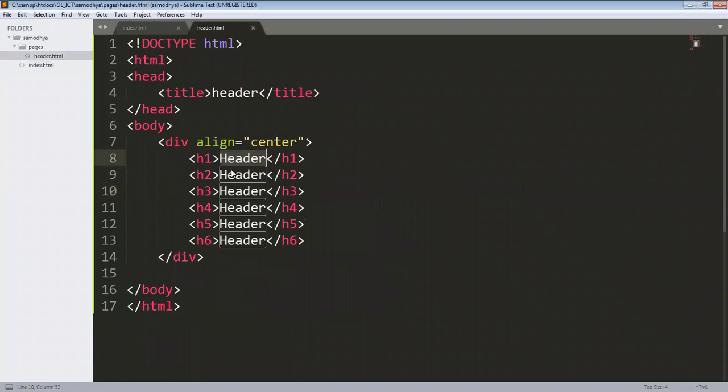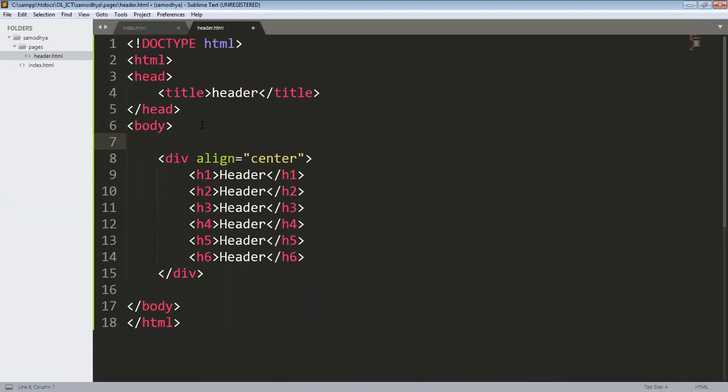Here, how to put the hyperlink? I'll write an anchor tag above the div tag. So what is the path? The header file is inside the pages directory, so I have to jump out of that. Then I have to point it to index.html. How to jump out of a directory? Double period slash. One directory up.